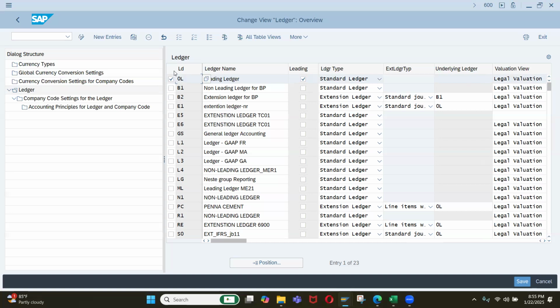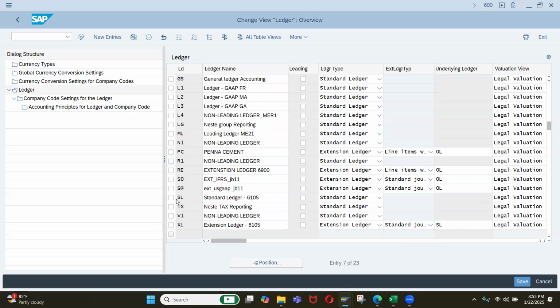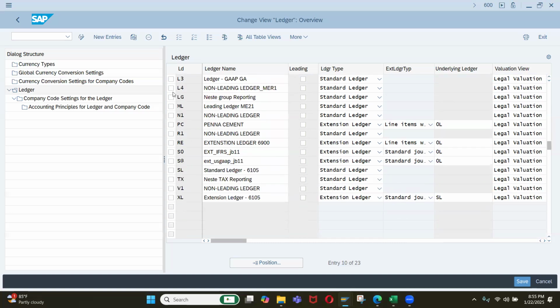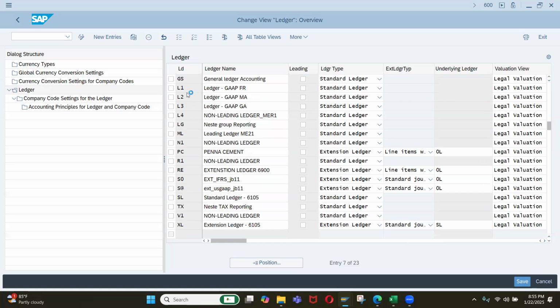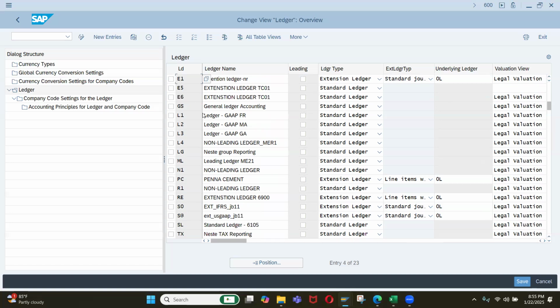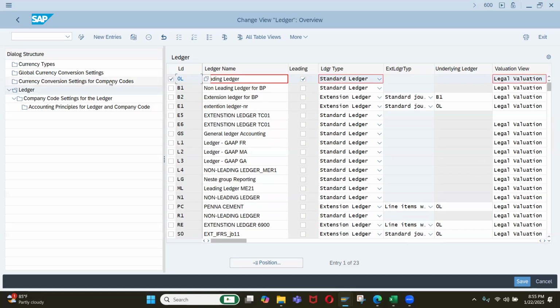Anyways, by default, every system comes with a leading ledger. The other ones that you can create are extension ledgers, for reporting purposes. That's why you can see some other persons have created extension ledgers. But every setup, every company code will have a leading ledger. By default, you need to have a leading ledger, and the leading ledger is always 0L, which is this one.